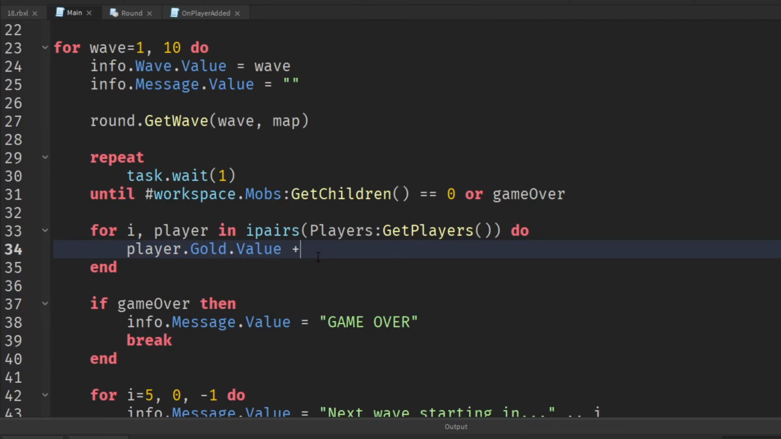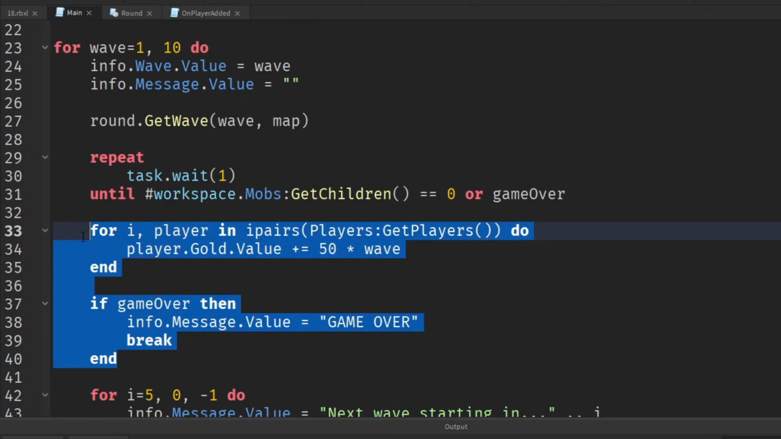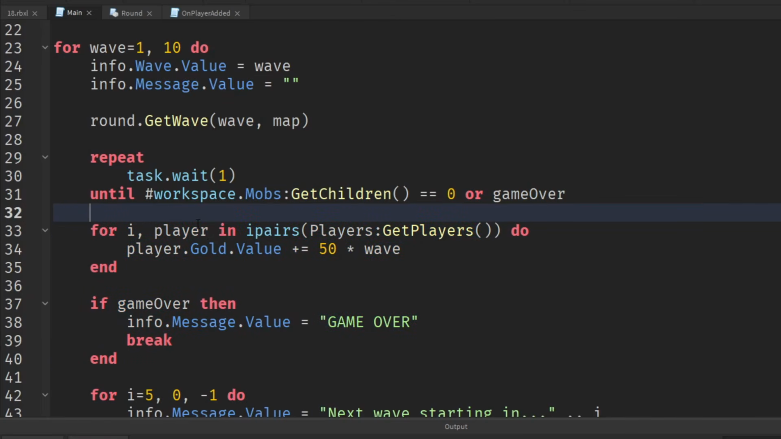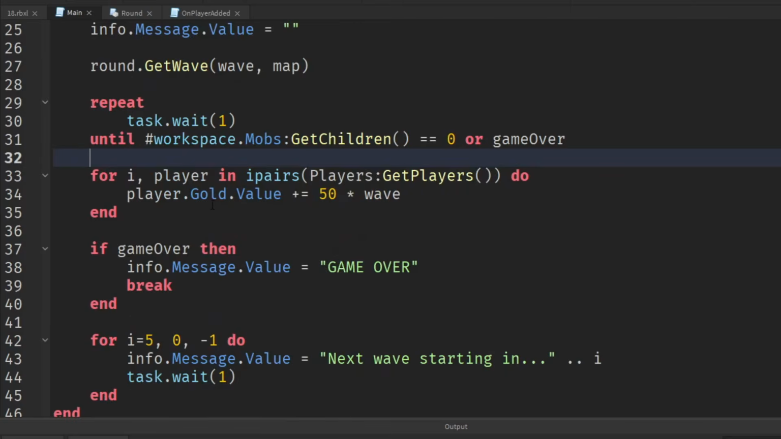Player.gold.value, and then I'll just say plus equals. And you could give them however many you like. You could just give them a flat 100 gold each time. I think what I'm going to do is give them 50 and then multiply that by whatever the current wave is. So the first wave, they'll get just 50 gold, then 100, 150, 200, and so on. So that's going to set all of their bonus gold at the end of each round.